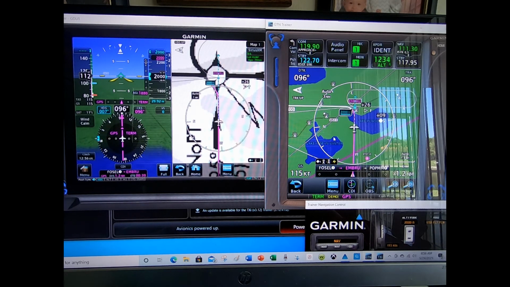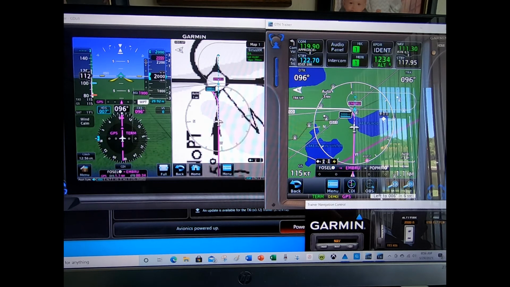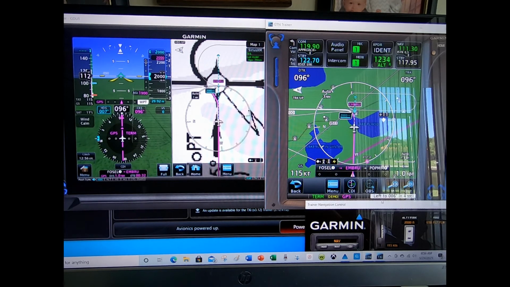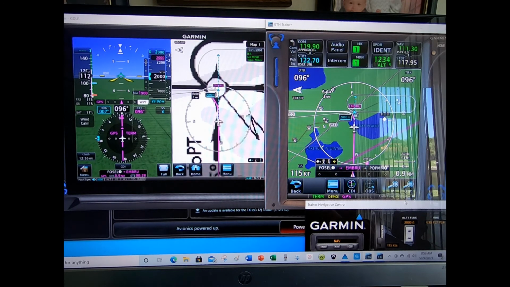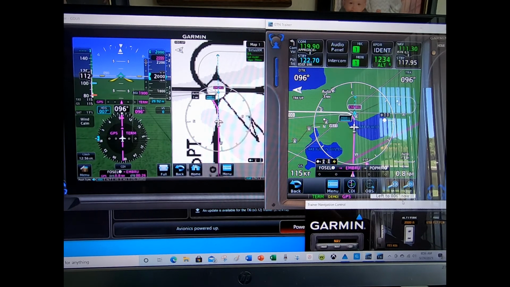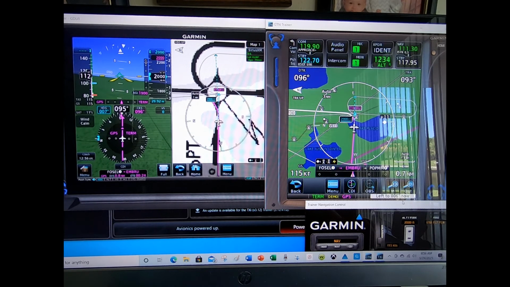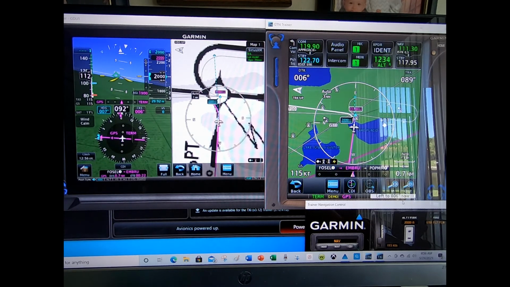Just south of Sebring. Okay, now we're getting a message down here in the bottom right corner of the GTN 750: left to 006 in 3, 2, 1 second. Boom. So now we're going to start a left turn to 006 degrees.